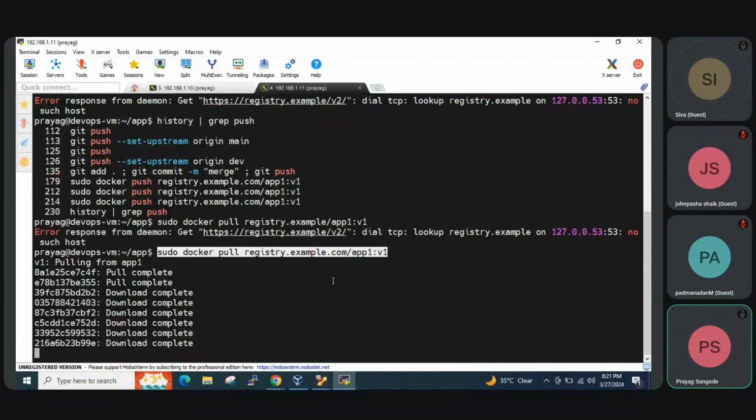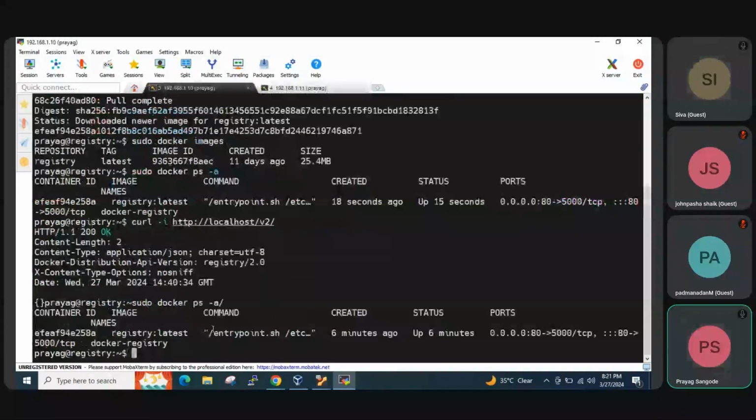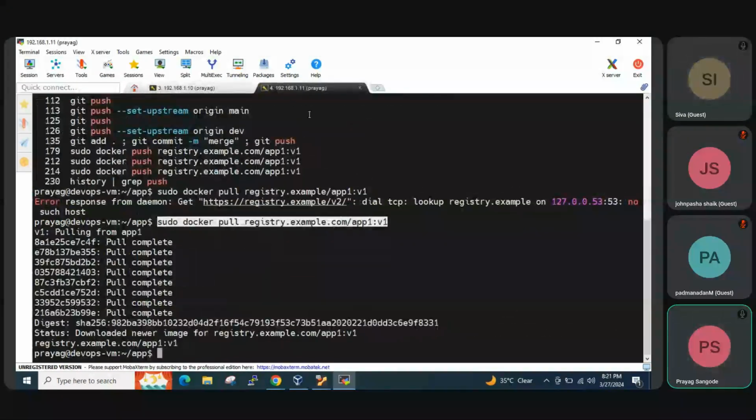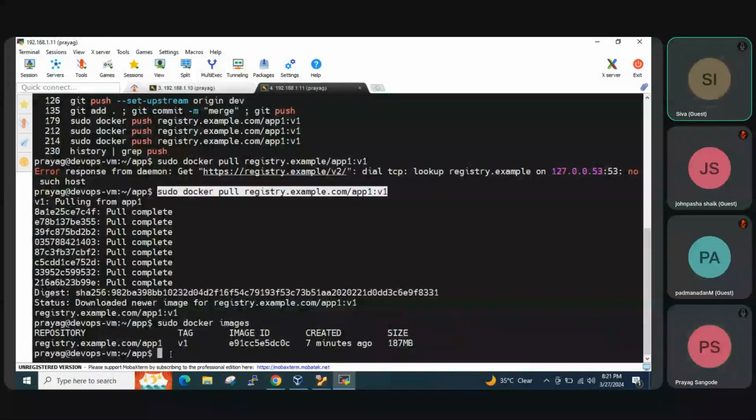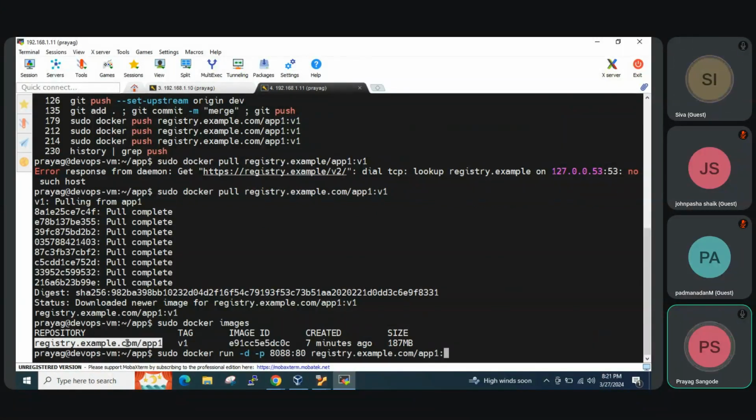So it is pulling from the same container which stored it. And if you now do sudo docker images, we have the image. Now we can run it, docker run in detached mode. For testing, I'll map it to port 8088. Inside the container it's running on port 80, and we use the version 1 image.